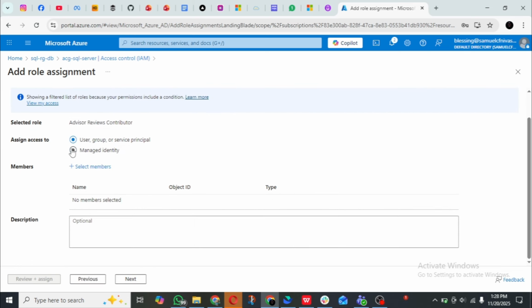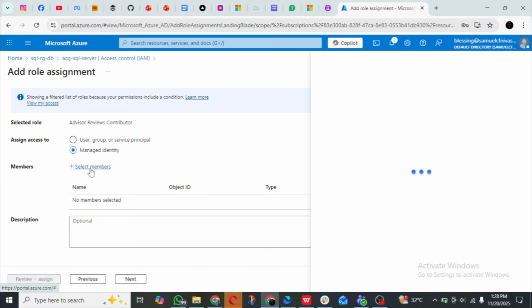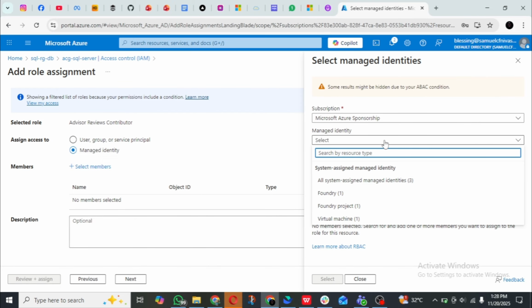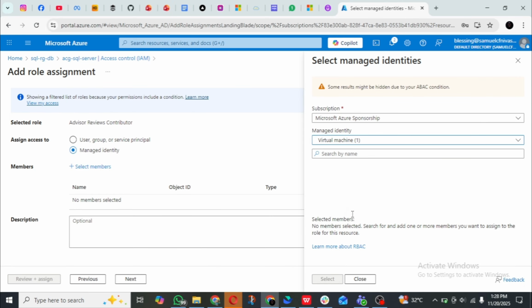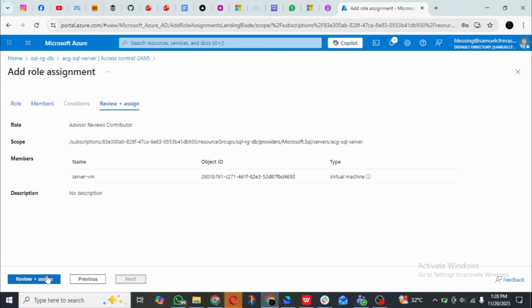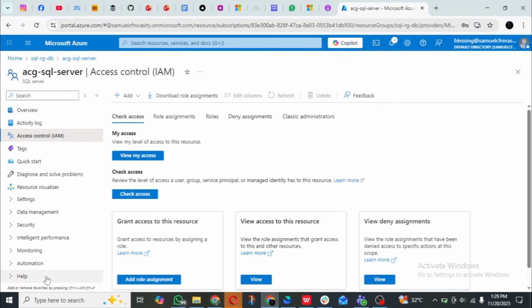So for the members, we come over to manage identity and select members. Some results might be hidden due to your ABAC condition. So for the manage identity, we're picking a virtual machine. And this is the virtual machine that we created, right? Server VM. That has been created. We move on to next, then review and assign. When that is added, we will be on one way to system managed identity. That has been done.